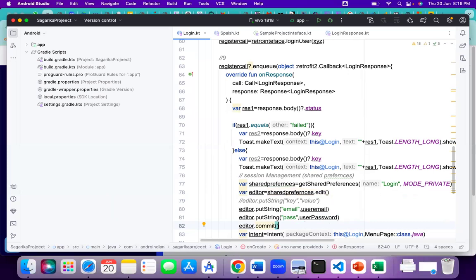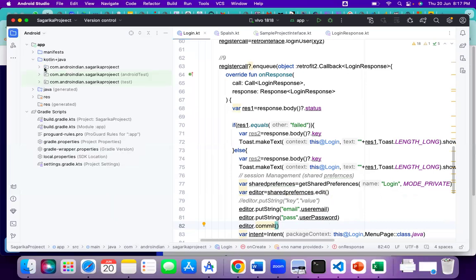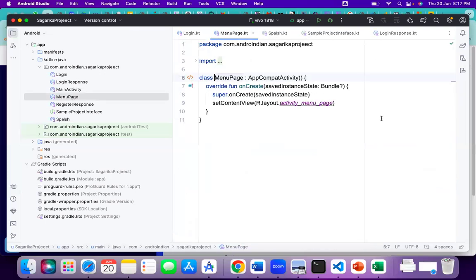But now I want to get this data on the next page, that is the menu page. In the menu page, we are supposed to get the data here. We will get the data and see whether the data is coming or not.